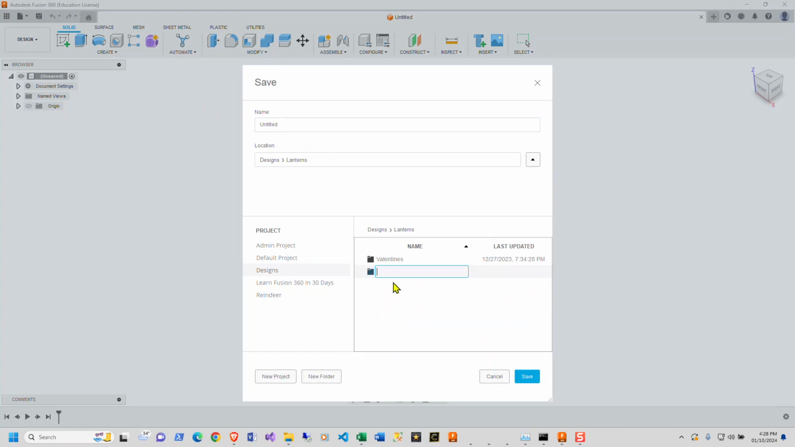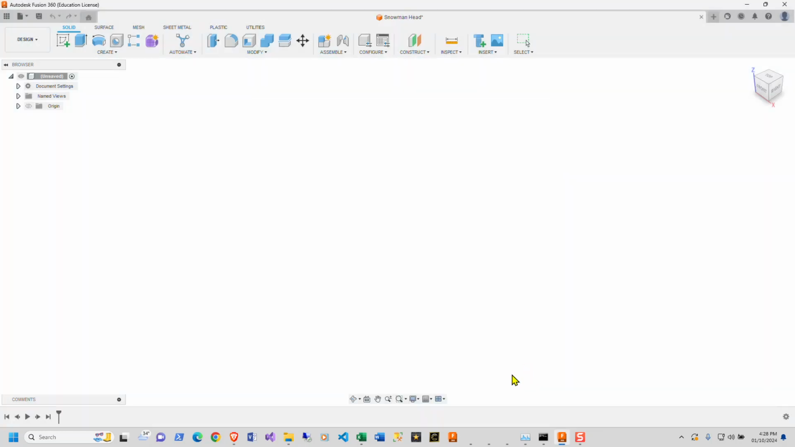So we hit new folder, and this is going to be a Christmas lantern. So I keep my designs, my lanterns, under what they need to be. And I've already got a few of them in here. That's for Valentine's, Christmas. And this one here is going to be called Snowman Head. Real original. So then you'll get the name up here, Snowman Head version 0. Every time you save it, it will ask you for a milestone or something to that effect.